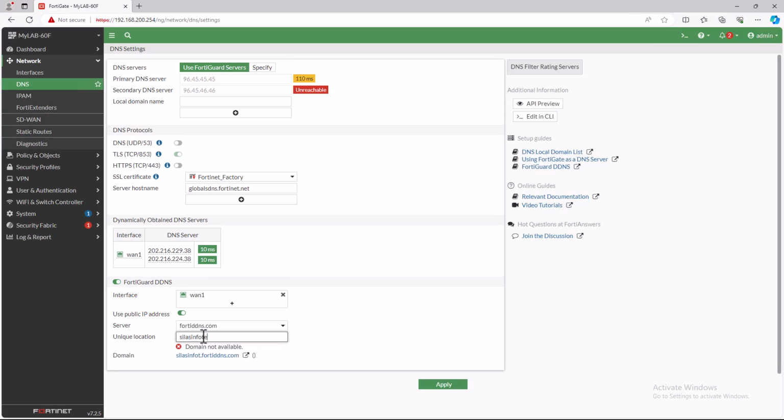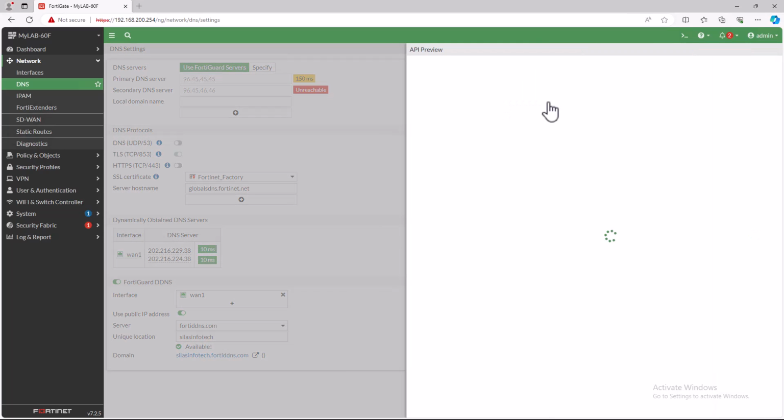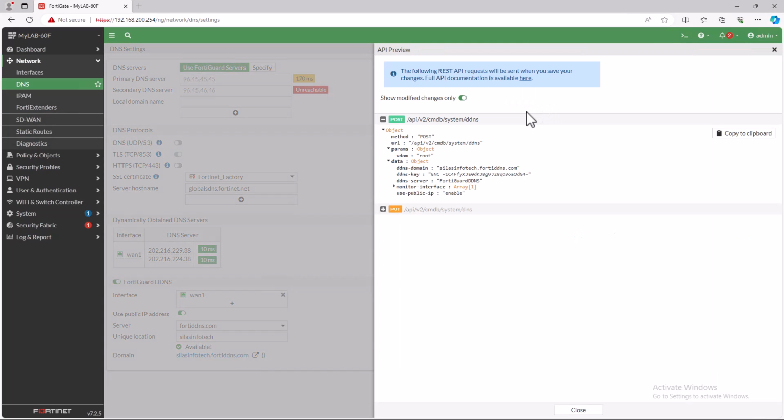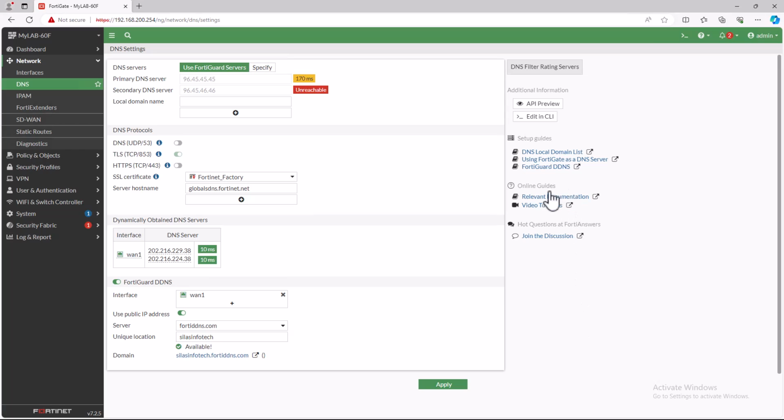Again, specify the unique location. So here is Silas Infotex. So that is available. So you can choose, or I'm going to define the Silas Infotex here. So before applying, you can preview the settings of the Dynamic DNS. So click on close and apply.